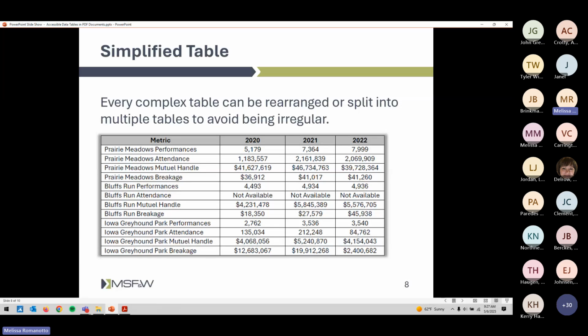And I did that here. In this case, I added what I'm going to call locations. I'm not sure if that is what they are, but I added the location in with the metric name. So I've got Prairie Meadows performances for 2020, 2021, and 2022. Then I have Prairie Meadows attendance, and down farther, I have Bluffs Run performances and attendance. I just combined basically those first two columns in this case.